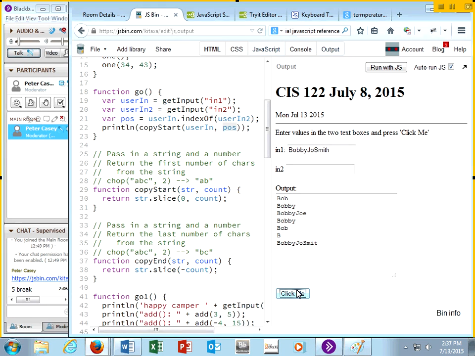Now we're using splice in our copy start, remember. Why do you think it maybe cut off that last letter? What number would you have had to have used to chop off that last one from the right?